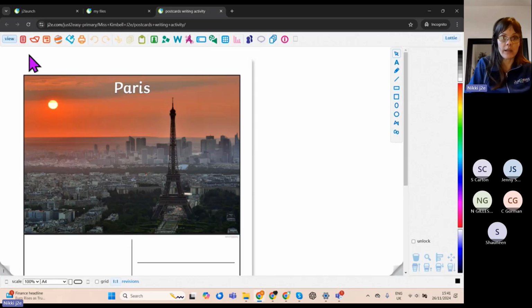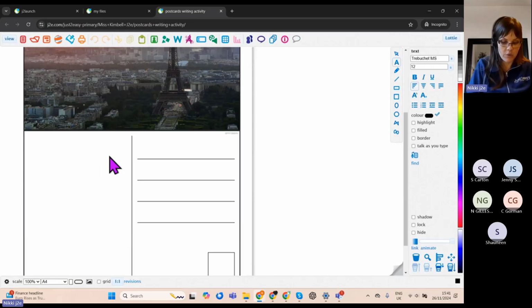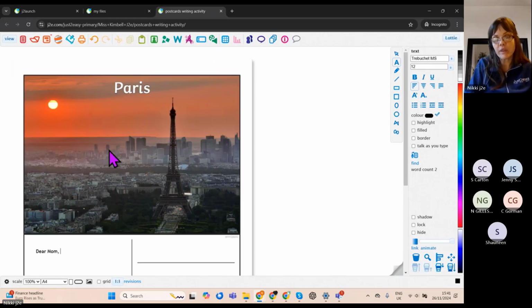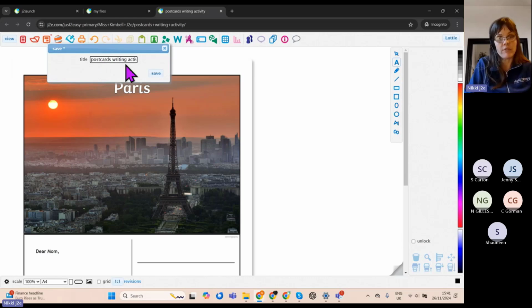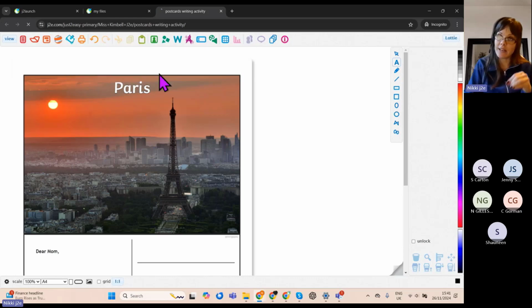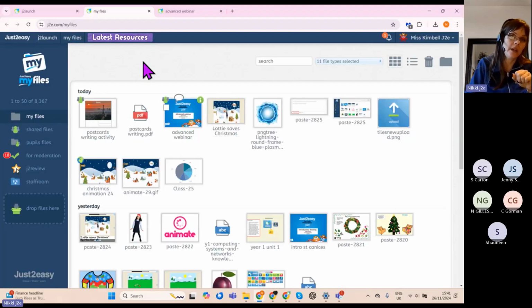So they can have a go, they can click edit. So we could say, dear mom, for example. And because I've shared it, the students, they can save that. They don't have to retitle it. They can just save. That's going to save that version to their My Files now. So you as a teacher can access that in their pupil file. So that's how we can share, they can edit, and they can save, and you can access that as a teacher. So that's the first way.